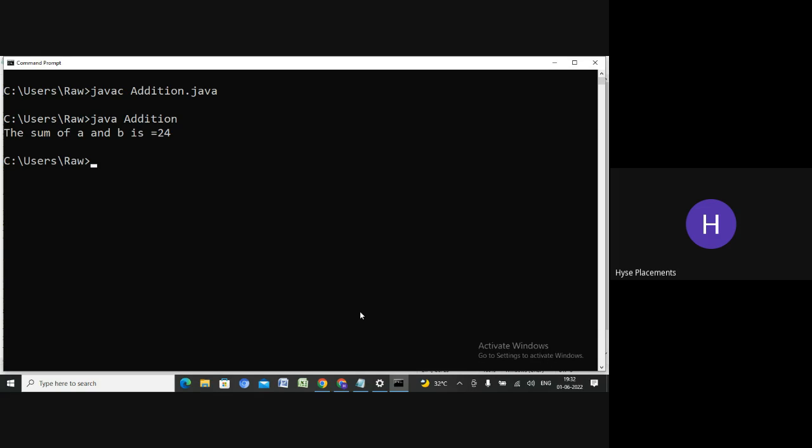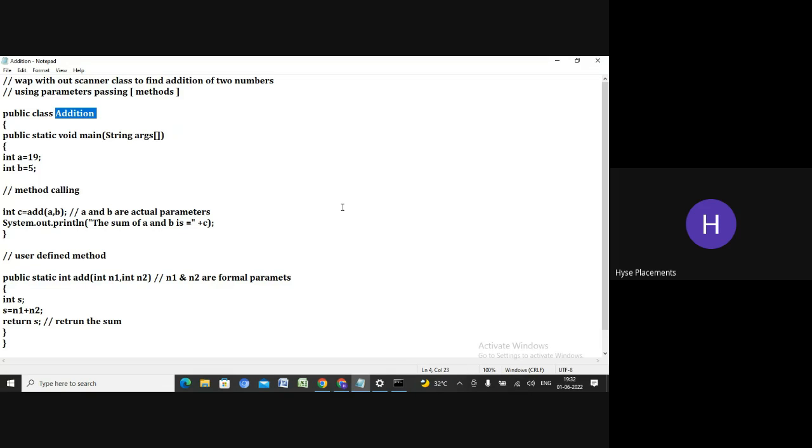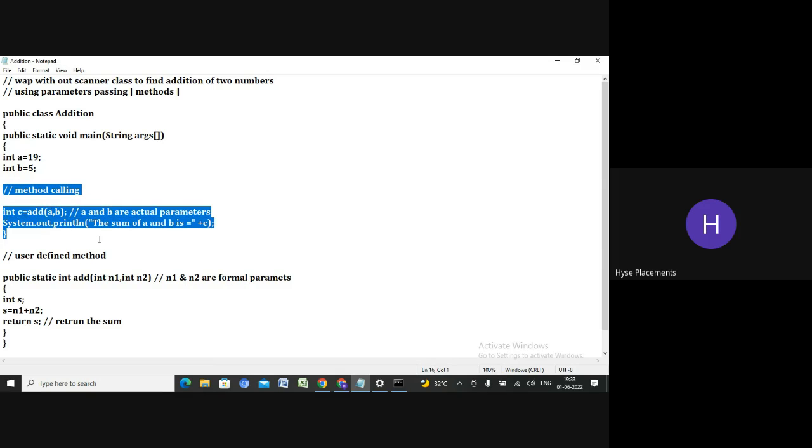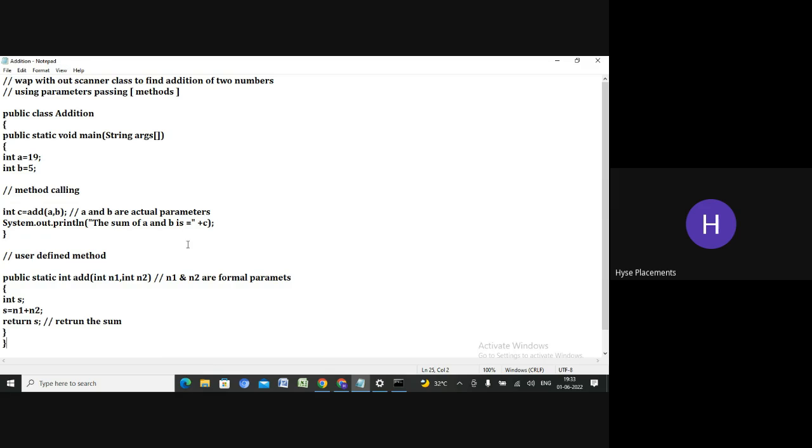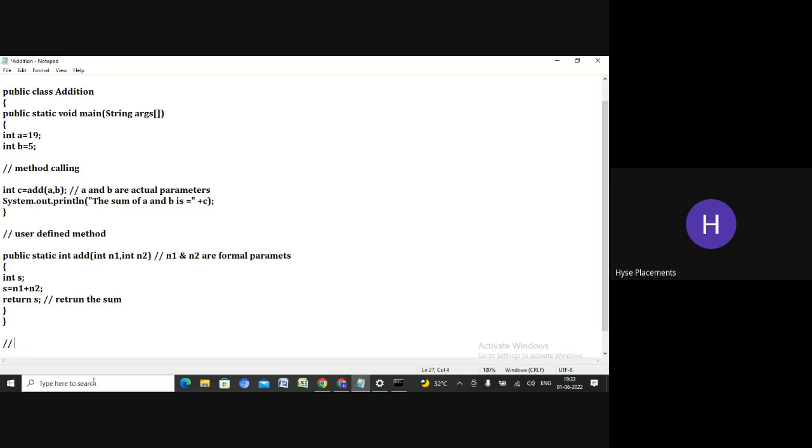Now, by using method only, you must find out the square of 5 numbers. You please copy this one. The square of 5 numbers. You got the question now? First method calling, then method definition. You took a screenshot over here.